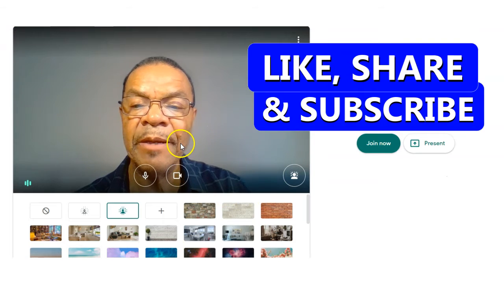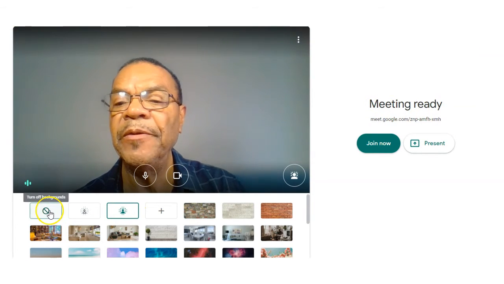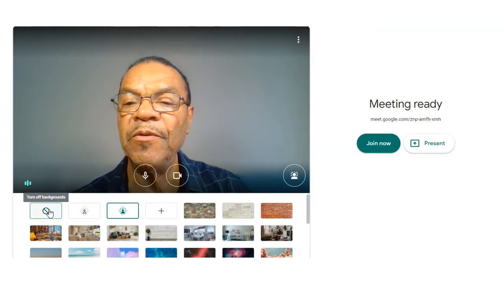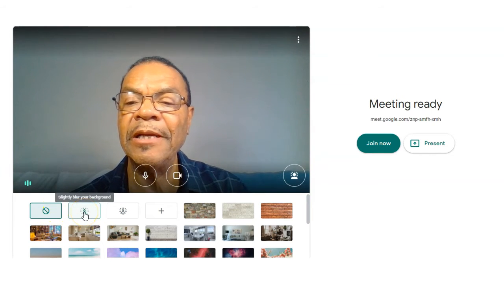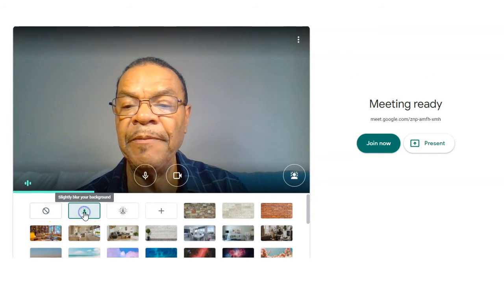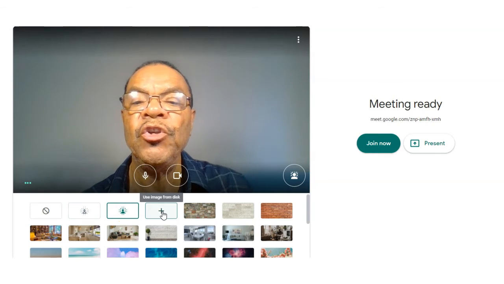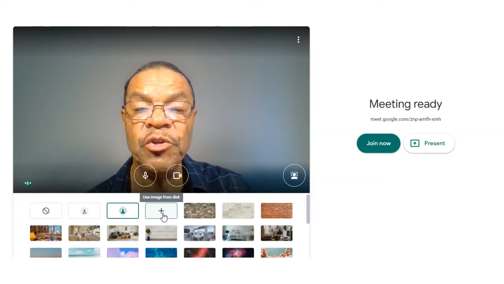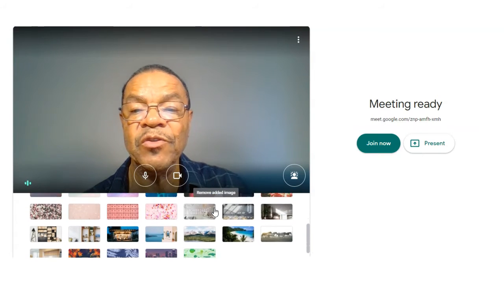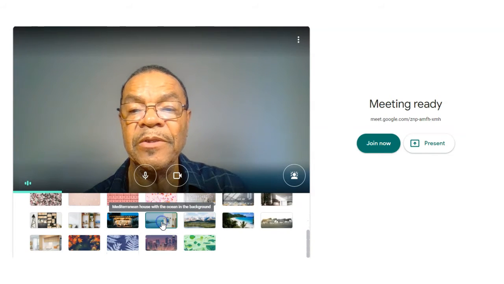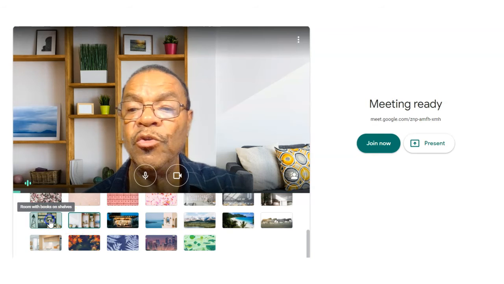Now here are some of the options that you have inside of Google Meet. When you come down, you'll see the buttons here. You can completely turn your background off, which is what I just did. The next thing you can do is slightly blur your background, or you can completely blur your background. And here you can use image from disk. In other words, you can upload your own image for your background. And as you can see, they have plenty of choices here that you can actually use.